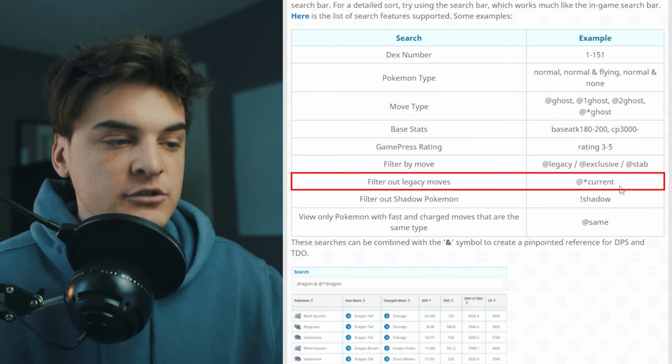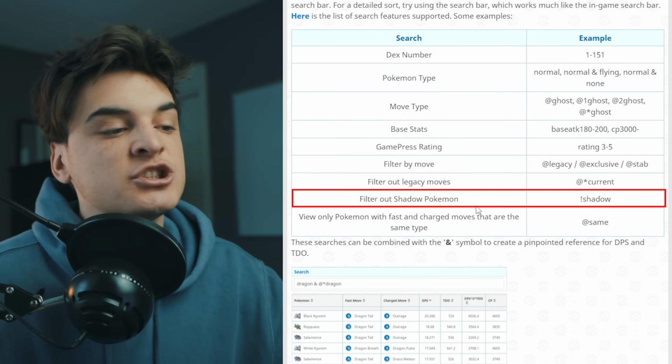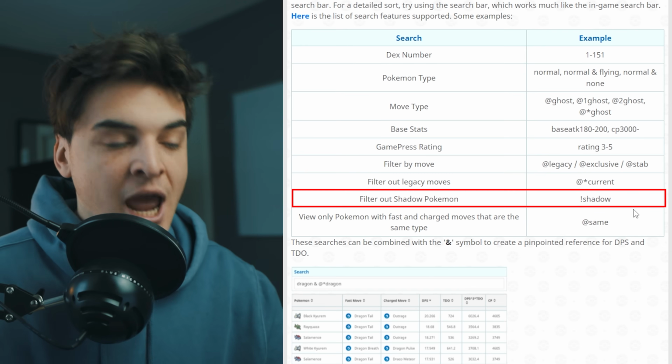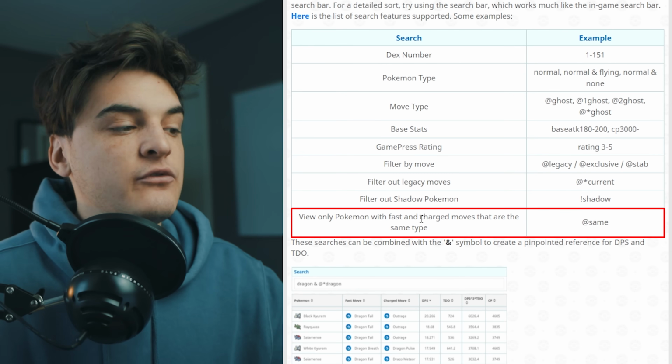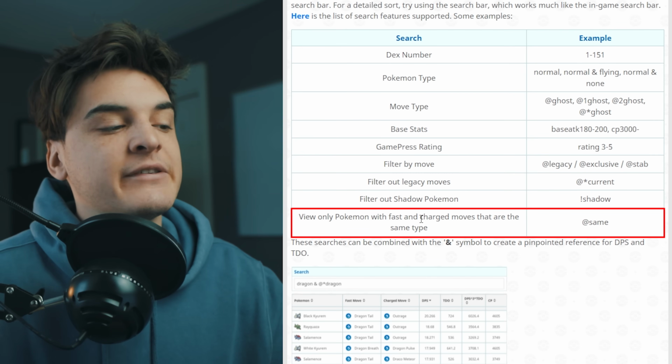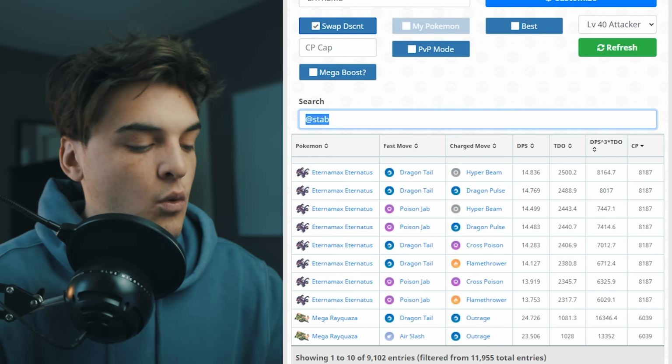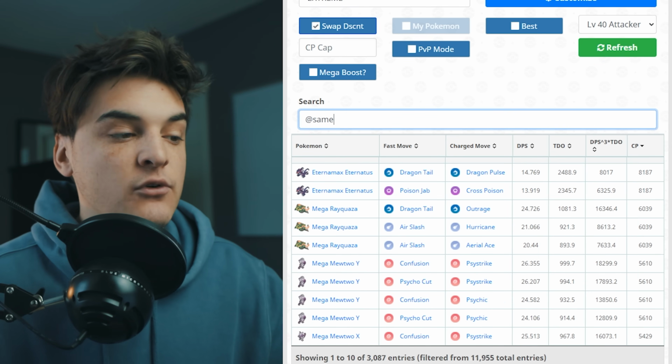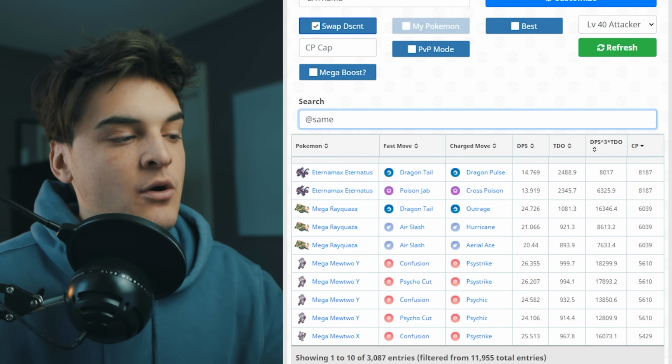You can filter out legacy moves by searching at star current. That will do the opposite of searching legacy moves. It'll remove them. You can filter out shadow Pokemon by typing exclamation point shadow, kind of like you do in Pokemon Go. And you can view Pokemon with fast moves and charge moves that are the same type by searching at same. So if you don't want a mix of typings, and like we mentioned before, you want only movesets that are the exact same, you can go ahead and search at same.